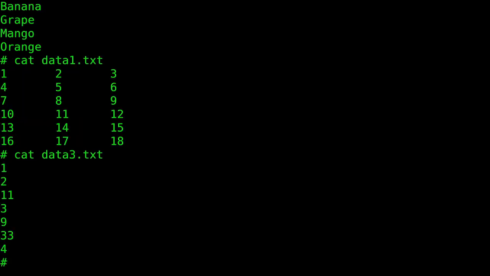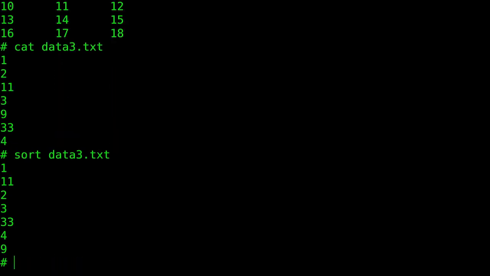We have another file data3.txt which has certain numbers. So if you want to sort this, you give sort space data3.txt. Here we can see that the order is changed, but it is not in the sorted order we expect. This is because by default sort sorts in dictionary order. Everything is considered as a character, so after 1, 11 comes, and after that 2 comes, since it uses dictionary order for sorting.